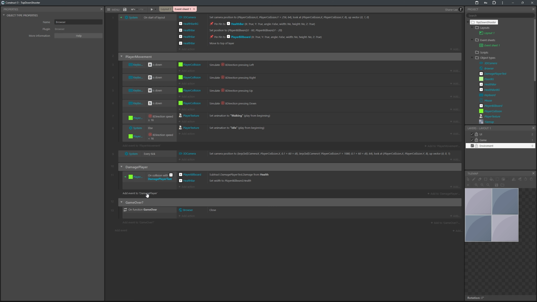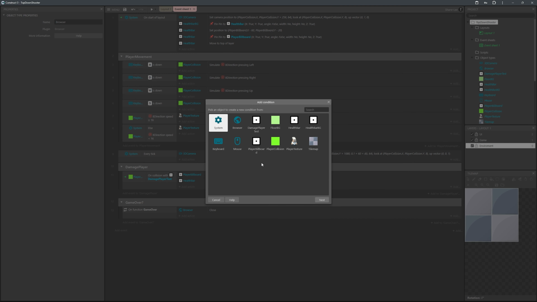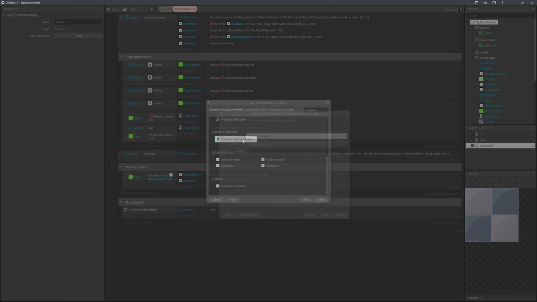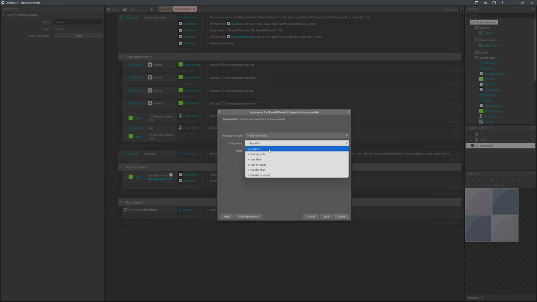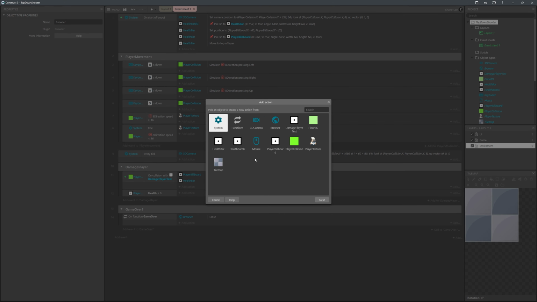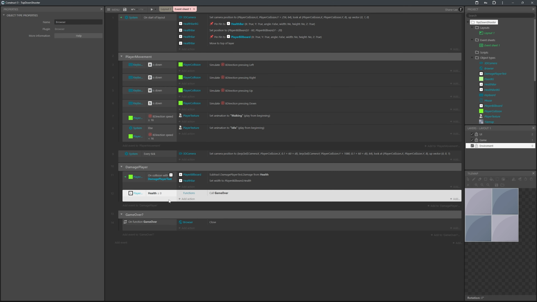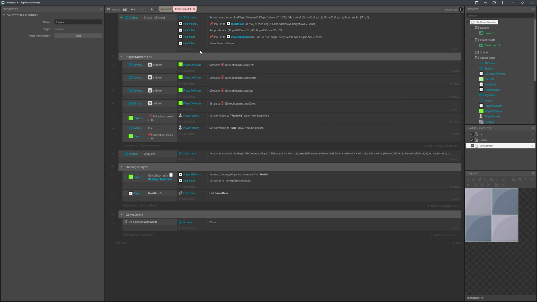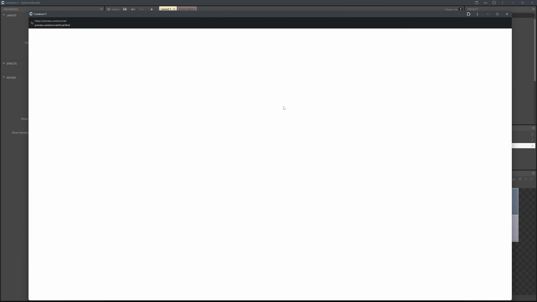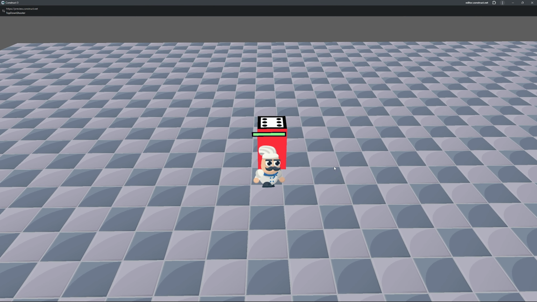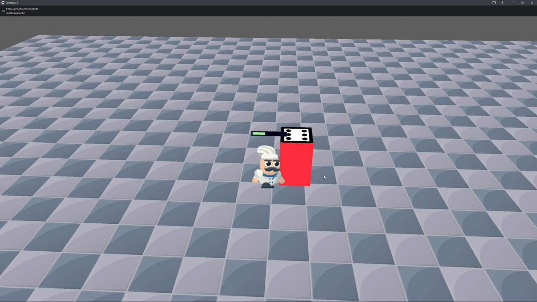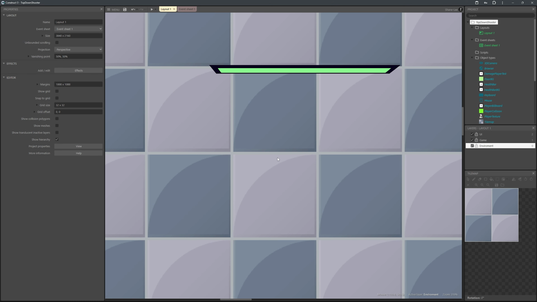Then we can add a new thing here, and do a compare. We can say player billboard, compare variable, health, is less or equal to 0. If the health's less or equal to 0, we can call the function game over, and that will close the game. So this is just an example for now, but we'll quickly test this. So now we have this health bar, we take damage, and once you run out of health, it goes to game over.